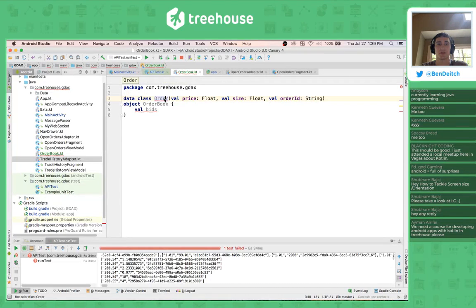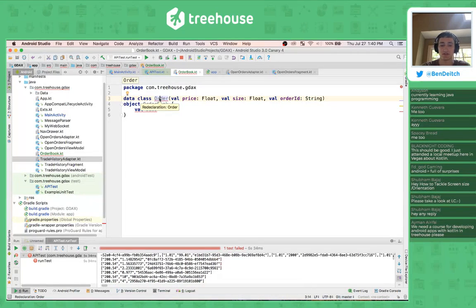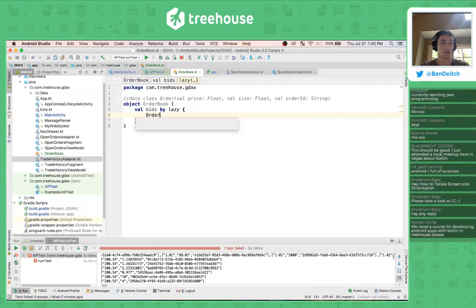Okay, so that's order. And does this class already exist, or what's it telling us? Redeclaration. Okay, but so if that's a redeclaration, let's comment it out. And then here, let's do val bids. And just to get me a code block I can use, I'm just going to do that. And then order. There we go. So Command B. Oops. That was backspace twice.